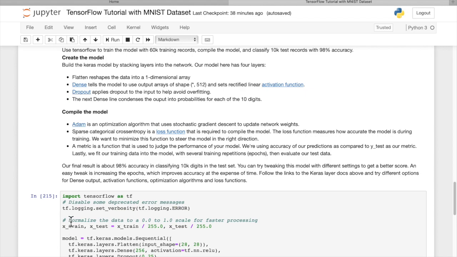So let's look at some of the code down here. We start out by importing TensorFlow, and then I just switched off some of the error messages because they print out error messages if you don't, so that just overrides the error messages. I normalize the data. We divide it by 255.0 to convert it to a 0.0 to 1.0 scale. So it's basically a 0 to 1 scale. It just processes faster and cleaner.